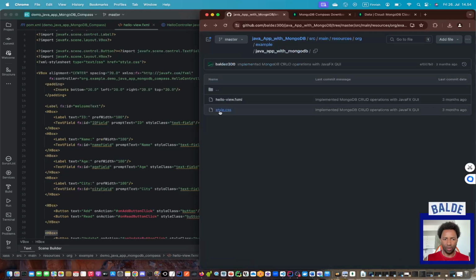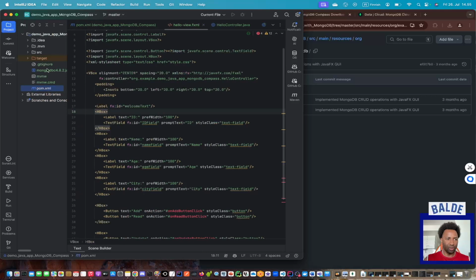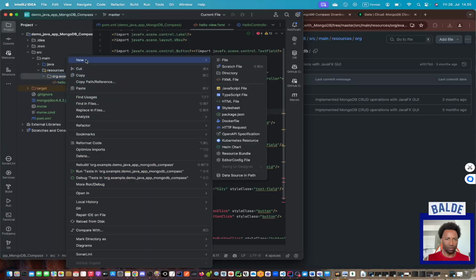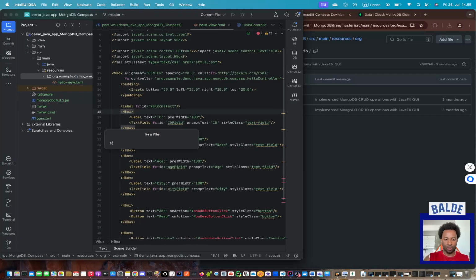Let's come back here. We have this CSS file, which we don't have inside our project yet. We just have to come to this source and go to resources here, press on this one. This is the arrow. We click on the arrow, and here is where we have to create the style CSS file. Select this one, double click on it, go to new, and here is the file. You just write style.css.